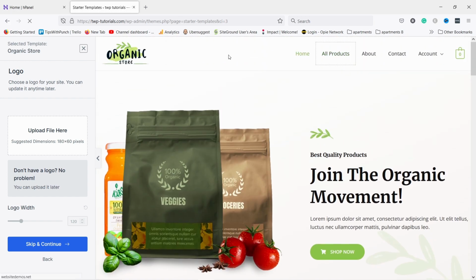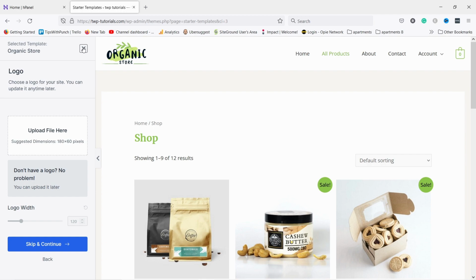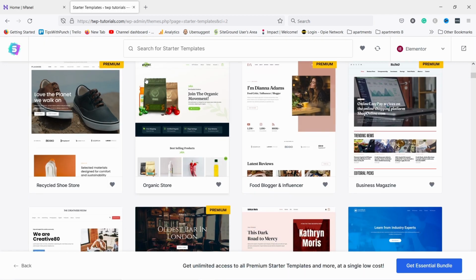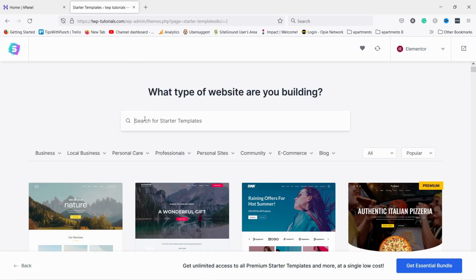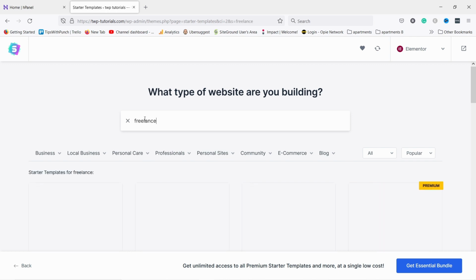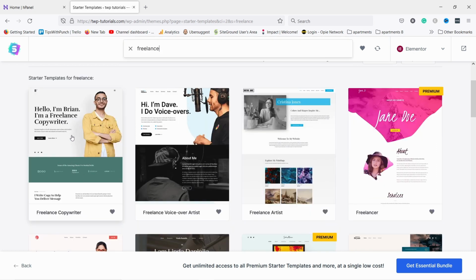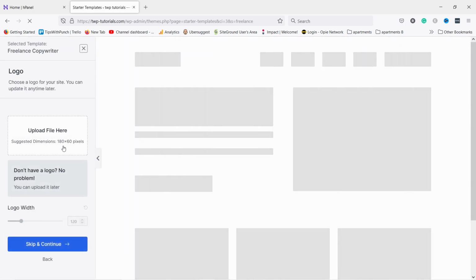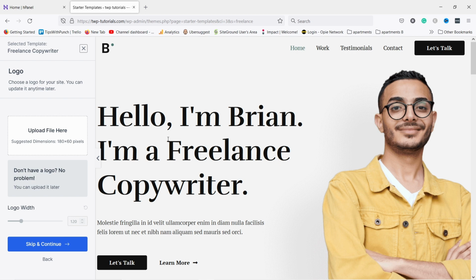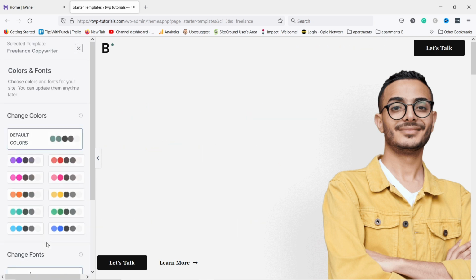You can even change the pages here. Now, I don't want this one. I will go back. Now, you can also use the search bar here. So I'm going to type in freelance. I'm looking for a template for freelancers. So I'm going to choose this one. And this one looks good to me. So I'm going to click on skip and continue.